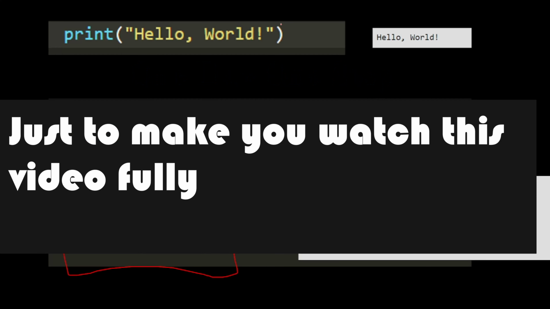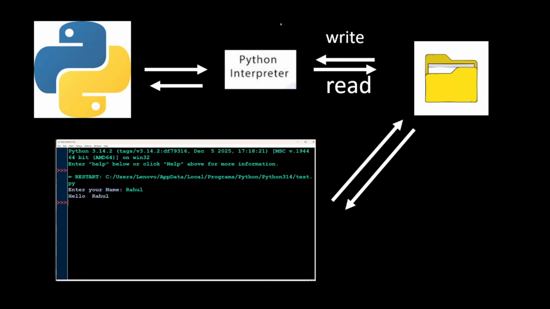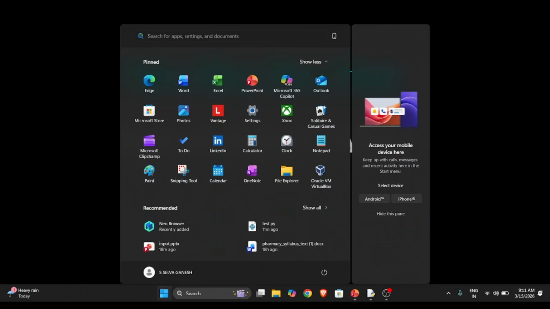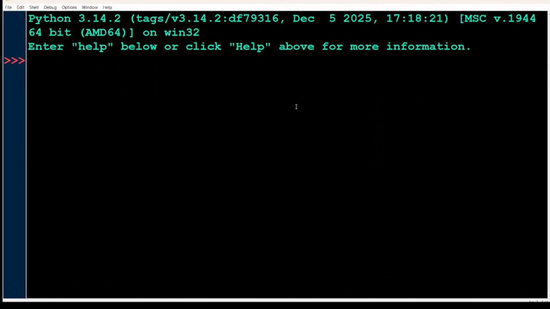Have you wondered how this function is really working, or what is really going on in the back end or at the system level? In this series, we are going to learn about input and output in Python. Before going through, let's see what the need for this topic is.